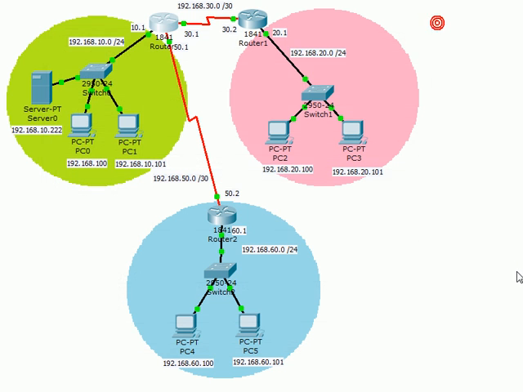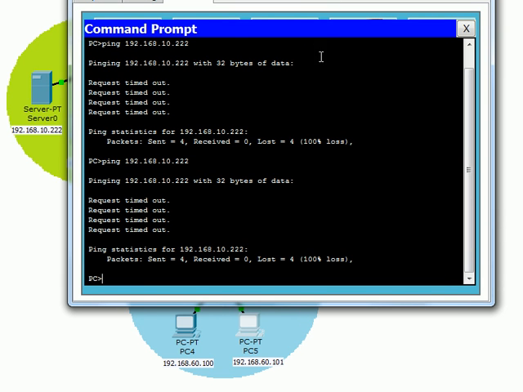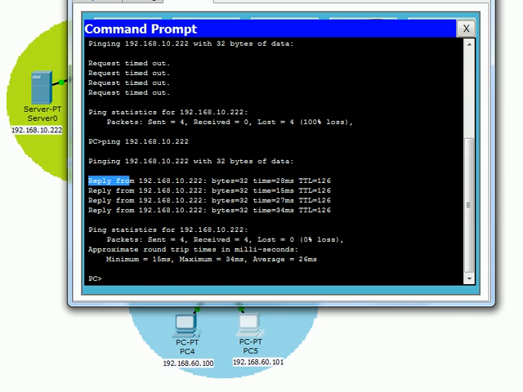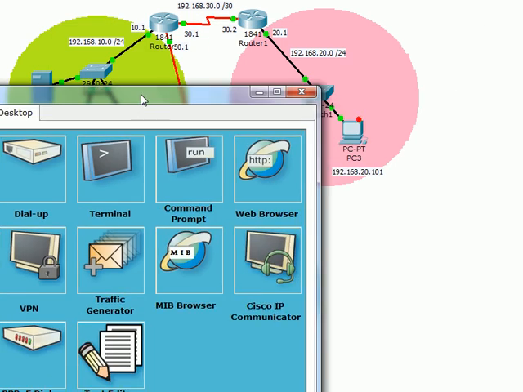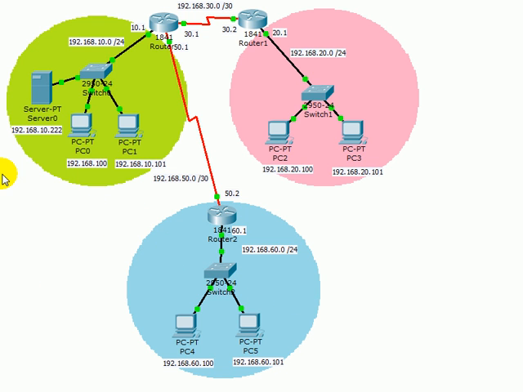Now if I go to this PC, for example, and go to the command prompt, I want to ping the other PC. So I ping, for example, the server 192.168.10.222. As you can see here, we got a reply. Everything is fine. If you go to the other PC and try to make a connection, go to the browser and type 192.168.10.222, go, I can see the page. Everything is fine. Two networks are connected using static routing.